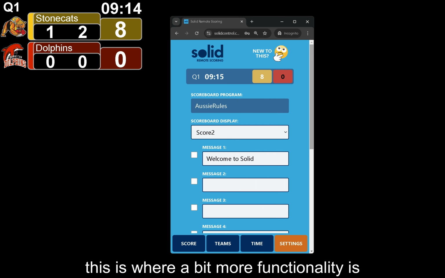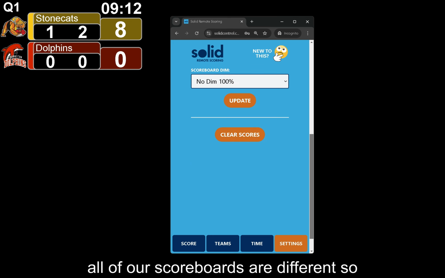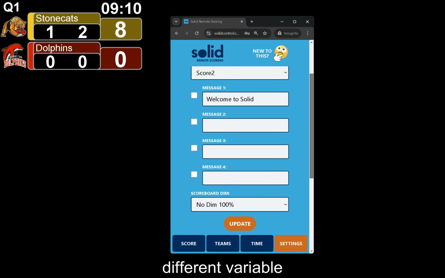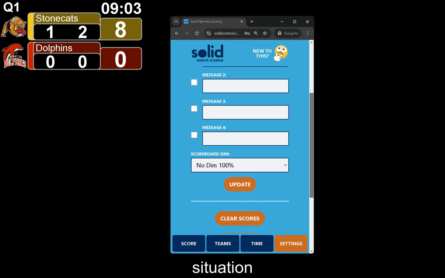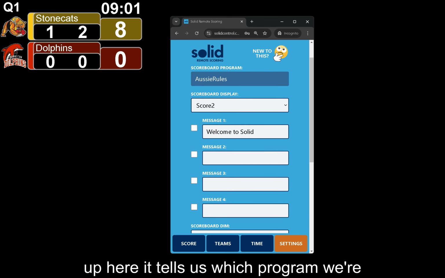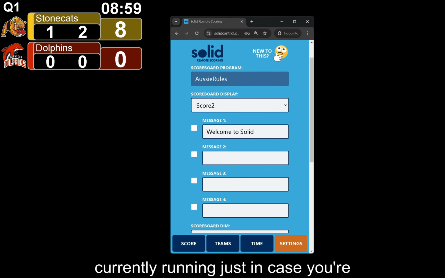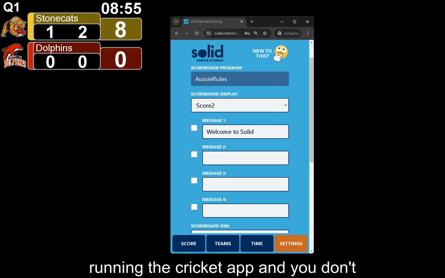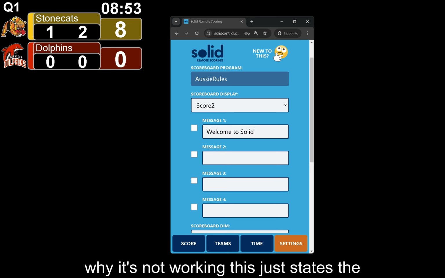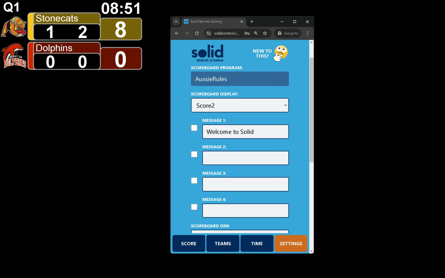So settings tab, this is where a bit more functionality is. All of our scoreboards are different, so there's different variable spots here. We can punch in special codes to suit your situation. Up here it tells us which program we're currently running, just in case you're running the wrong one. If you're running the cricket app and you don't realize it, that's why it's not working. This just states the obvious.